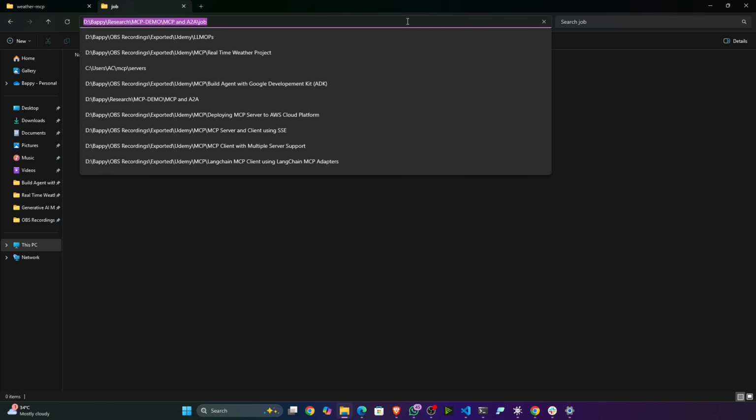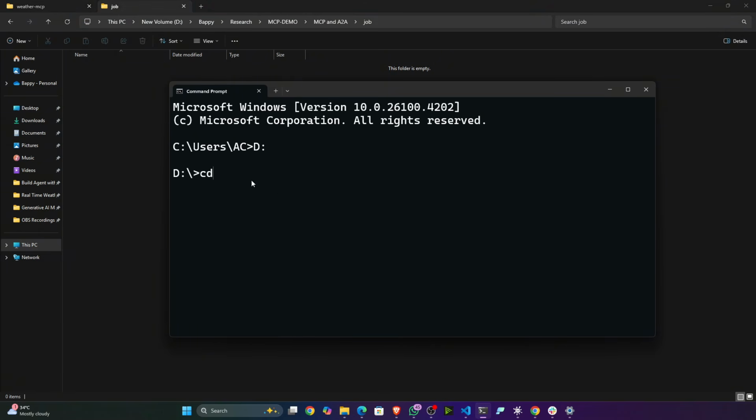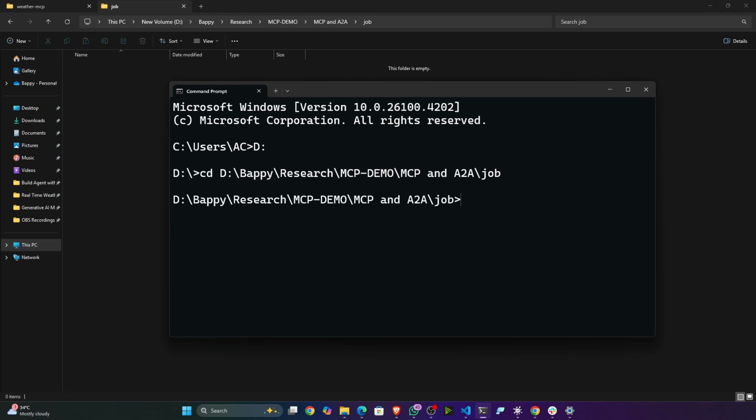Now how to redirect to the folder location? Copy this link and open up your command prompt again, and just write cd. cd means you're changing the directory. Give a space, right click and paste that link. Okay, so this is the link I want to change to. Now see, I'm inside DSwithBappy/research MCP demo MCP and A2A/jobs. Okay, now if I hit enter, see guys, I'm inside this particular folder right now.